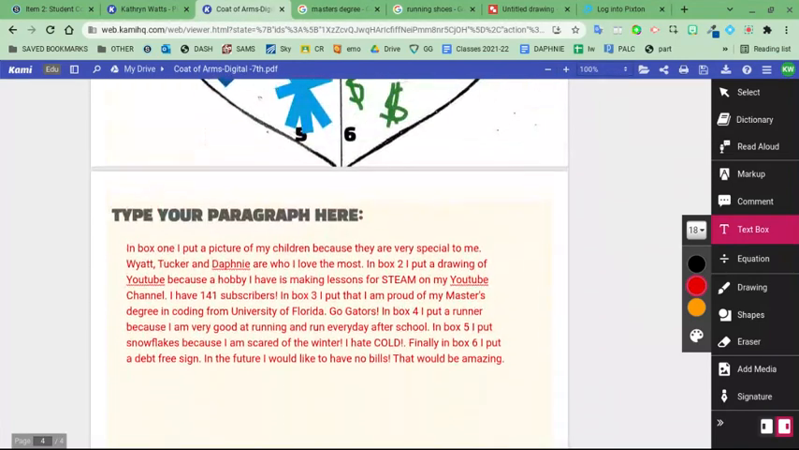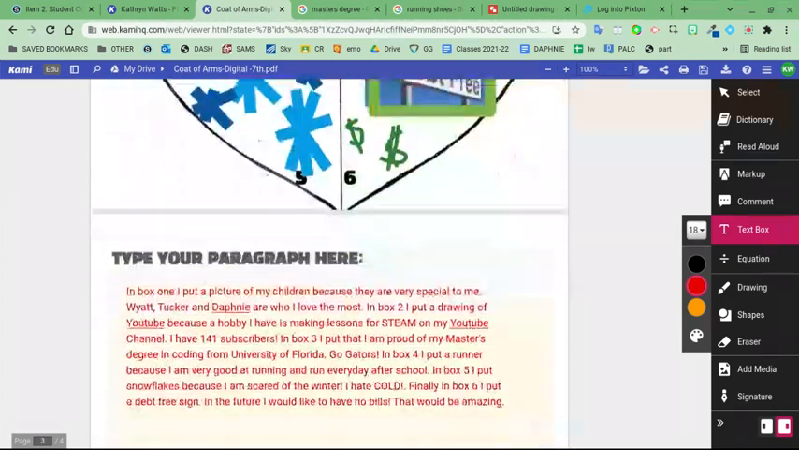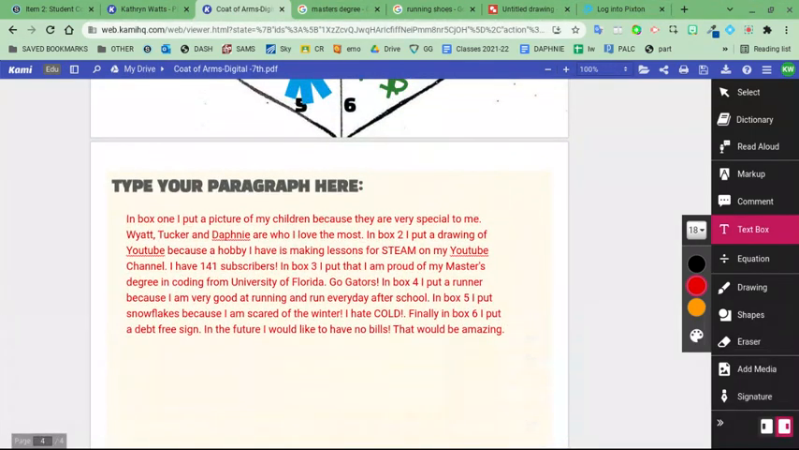The last part of it is creating a paragraph explaining what you put into those squares and why. So I wrote it out. You can read it. In box 1, I put a picture of my children because they are very special to me. Tucker, Wyatt, and Daphne are who I love the most. So you're just explaining who and what you put in the box.